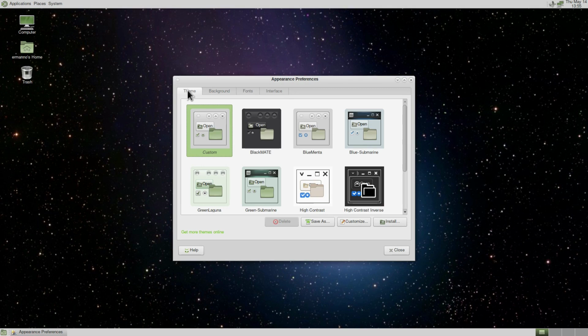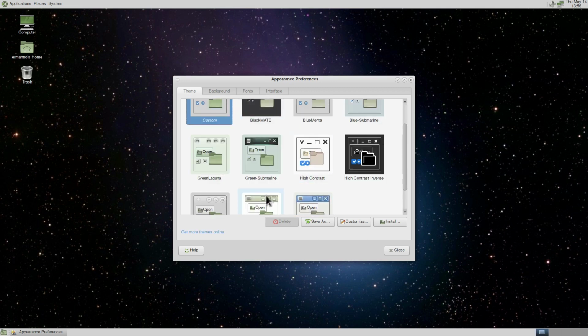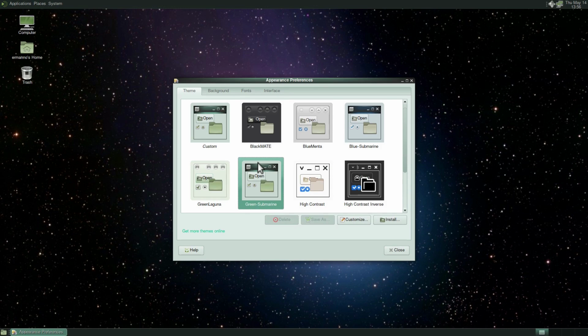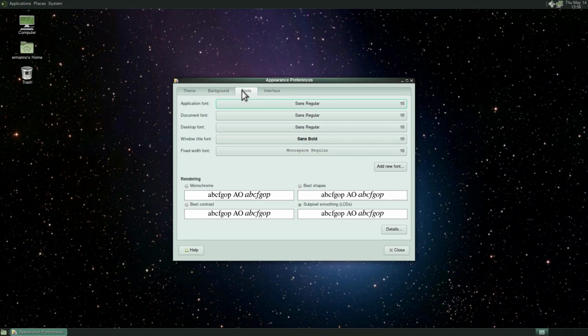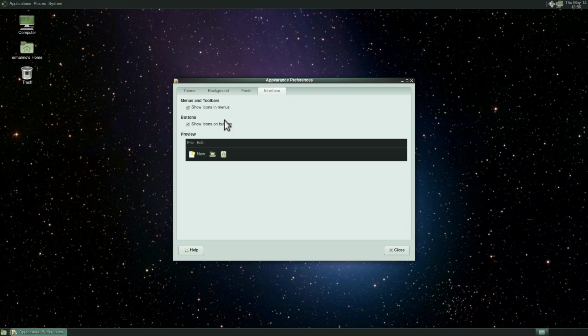look of MATE. Right now there are many themes, which we just installed during the installation. So let's go ahead and select one. Let's go ahead and select this green submarine. You can see already the change takes effect immediately. We can also change the fonts for the system, which is in this tab. And we have also some options for the interface. So we can, for example, show icons in menus or show icons on buttons. So you can modify this accordingly.